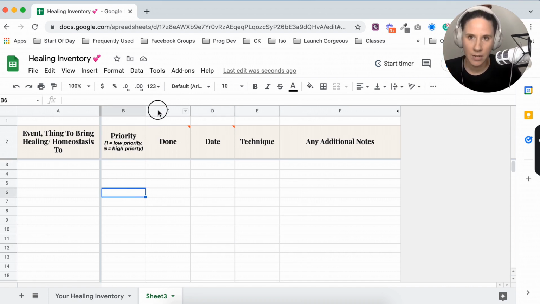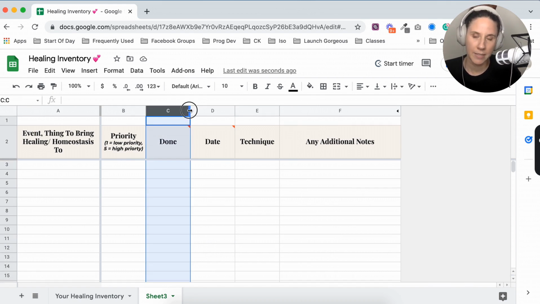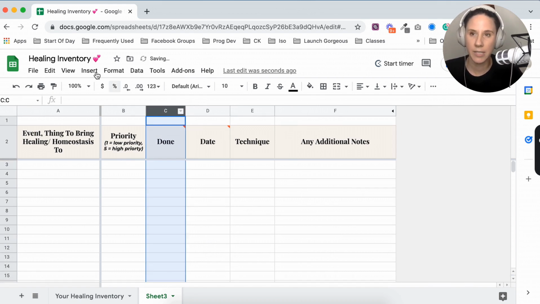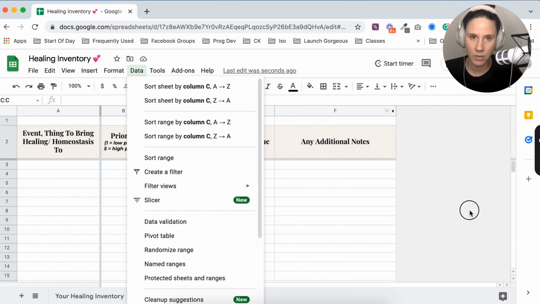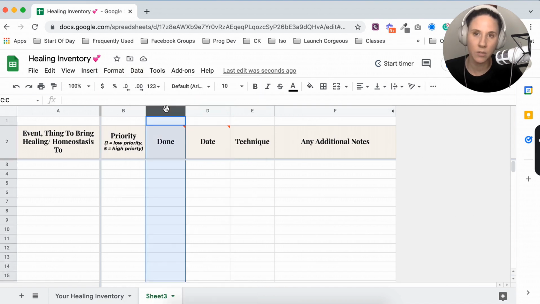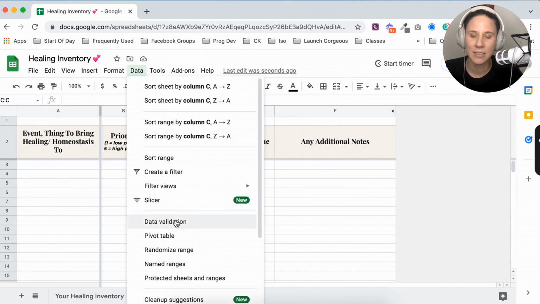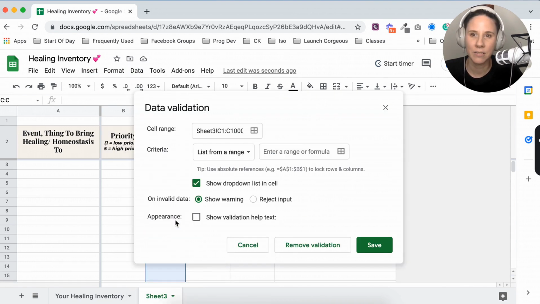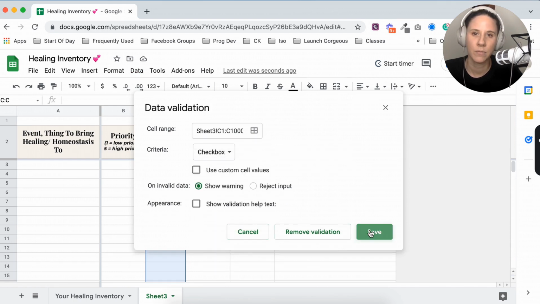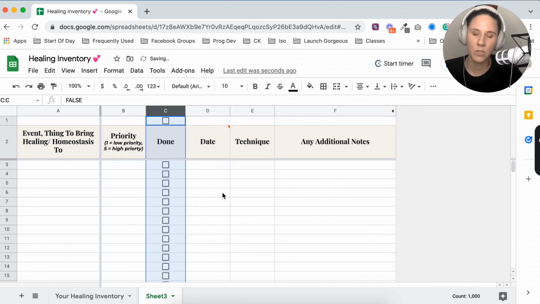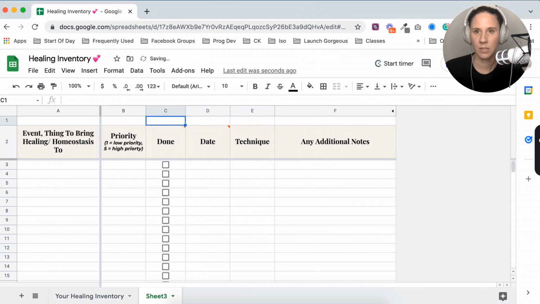Now, I'm going to skip this for a second and come back to it because I'll do the easy things first. What we want to do is go to data. I've highlighted the whole column by clicking on the C. I go data validation, and I say checkbox. Then all these checkboxes will turn up. I'm just going to delete that top one.